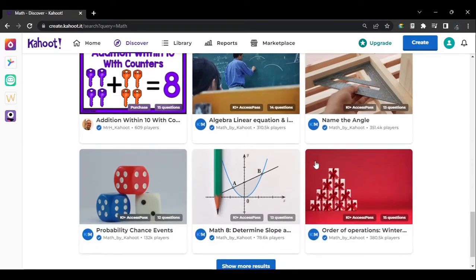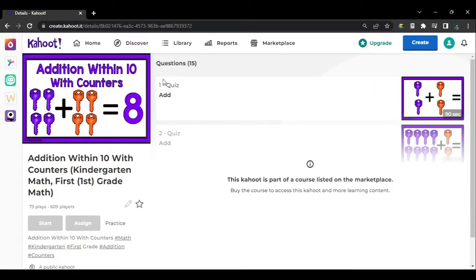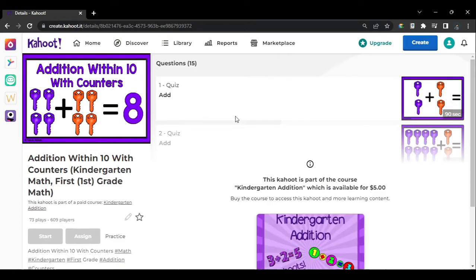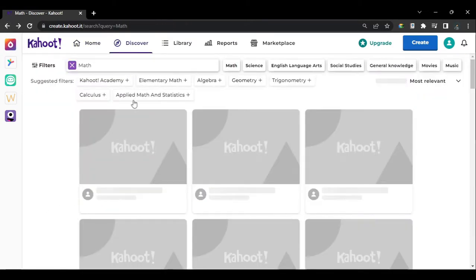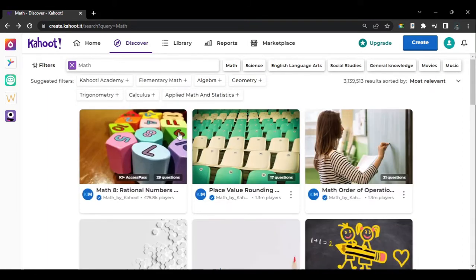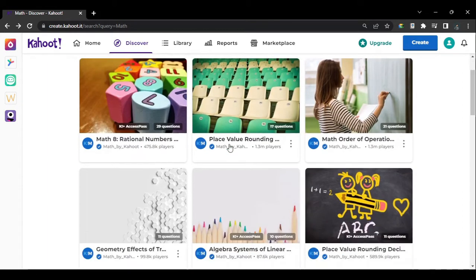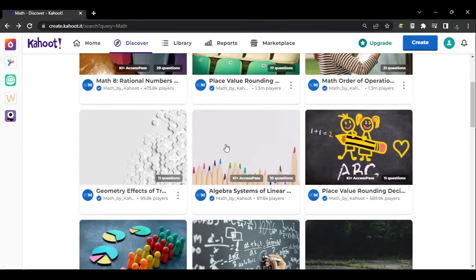For example, I click addition, and I click this question, addition within 10 with counter key, but this is for kindergarten. I will find another question that is more suitable for our discussion. So this question, geometry effect.